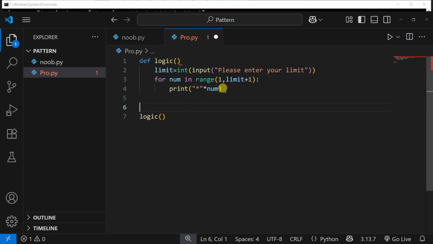Now let's run the program and see how it looks. Ctrl S to save the file.